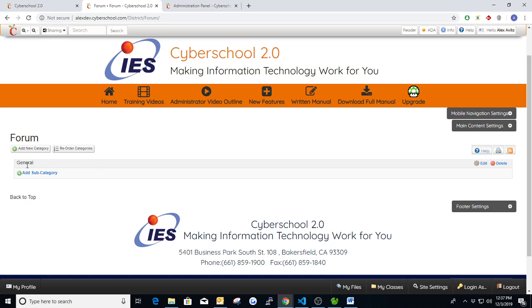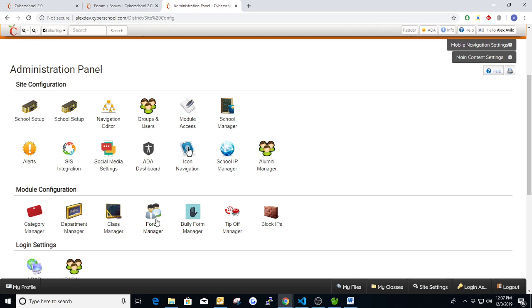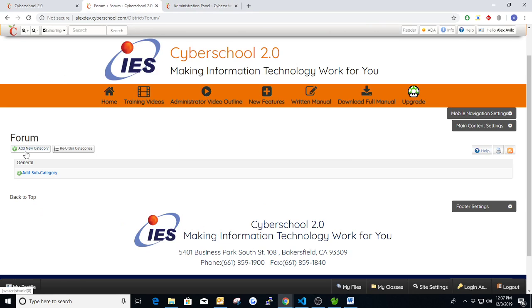And we're always going to have this general category here. So over in the administration panel, we have this forum manager here. And this is all the categories and all the topics. And I can't delete this general category. We're always going to have it. But I can add a new category. I call this training category.